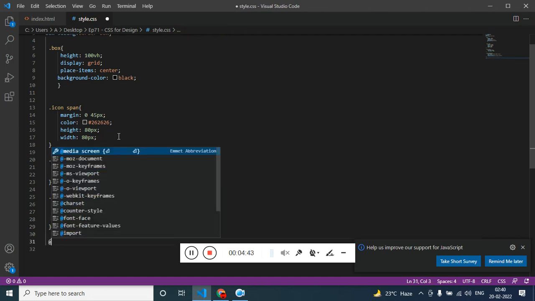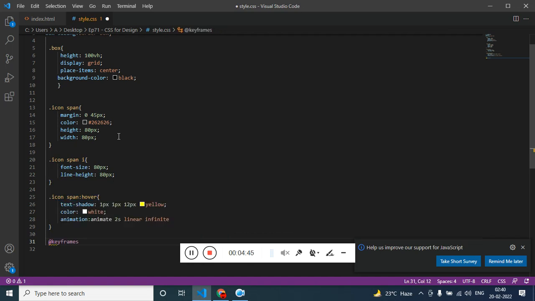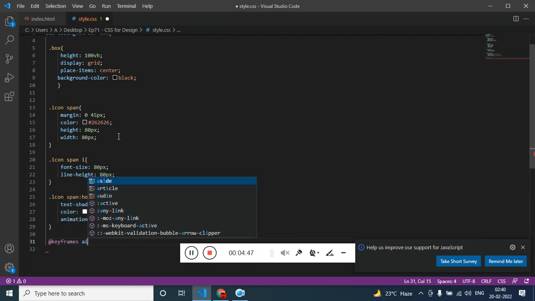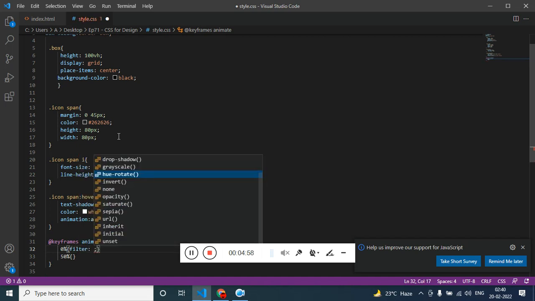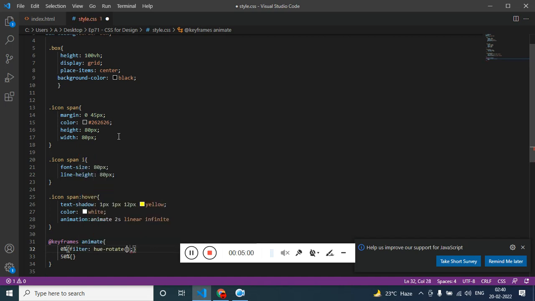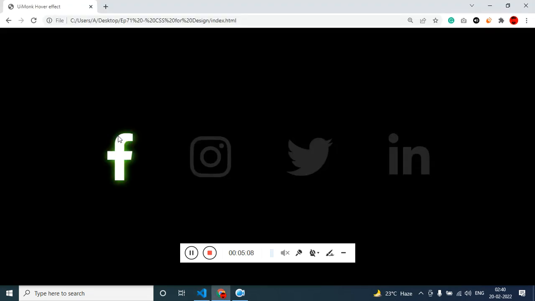Now let's define the animation at the rate keyframes. Then we have animate, 0% time frame and on 50th time frame, and let's have the filter and its hue-rotate starting from 0 degrees and it should end on 360 degrees. Refresh it, let's hover it. Cool, that works.